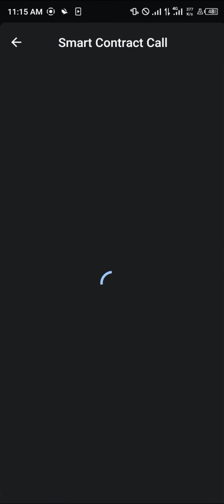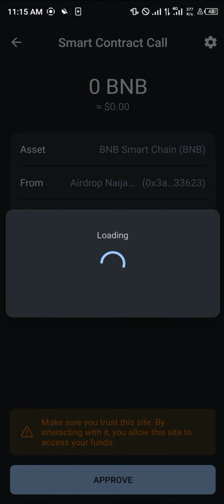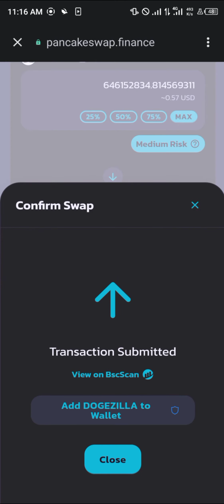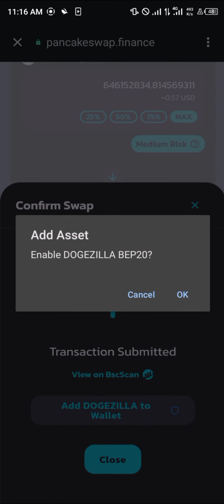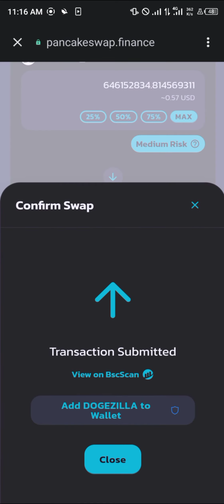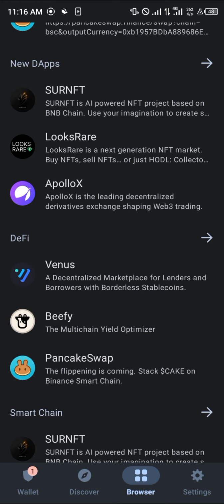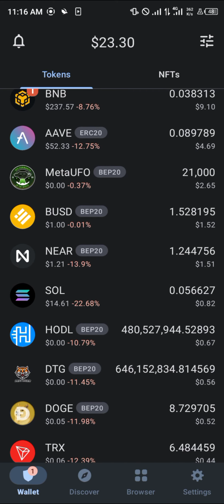A smart contract call pops in again. Click on approve. And boom, add Dogezilla to wallet. Click on OK. And you simply close this. Head over to the wallet section.